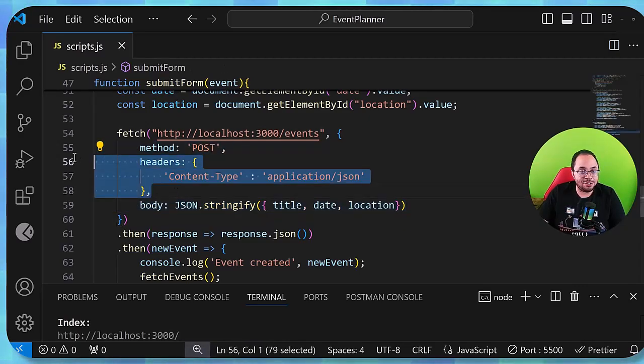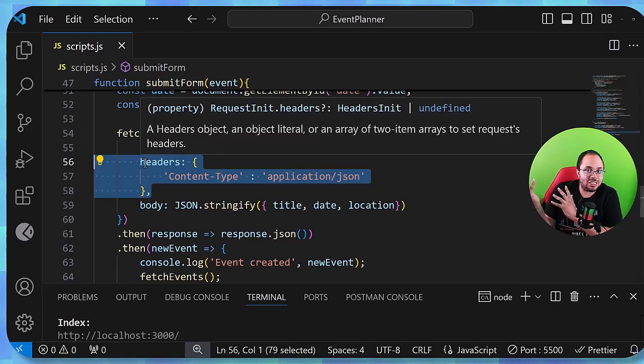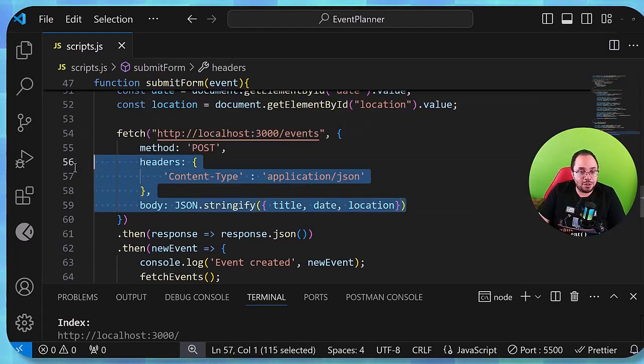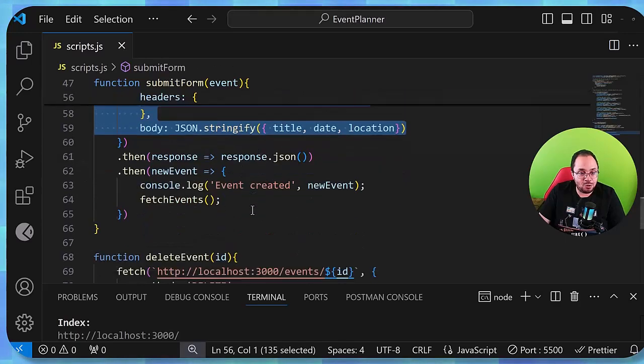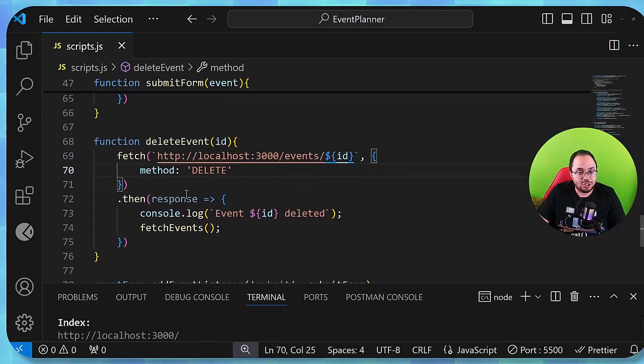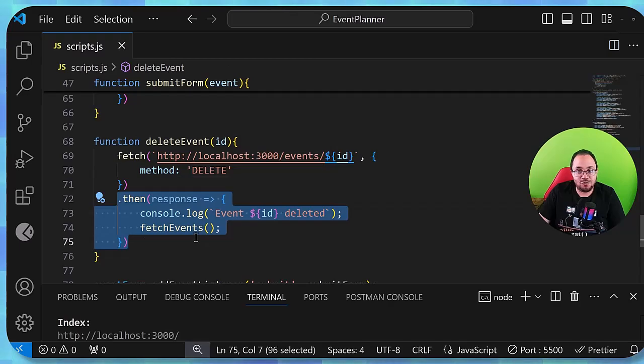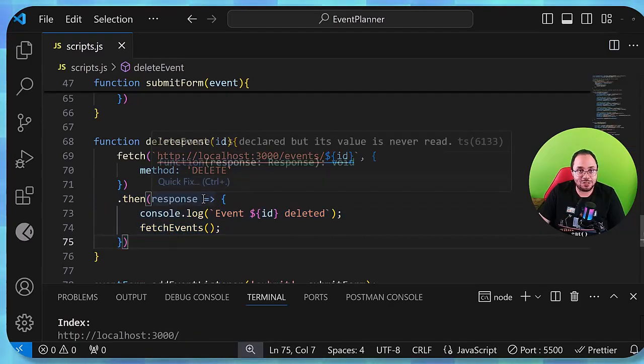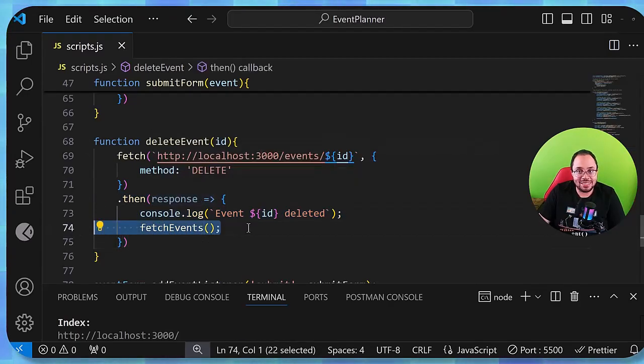All right. There's no headers. We don't have to tell them that they're expecting JSON, because they're not expecting anything. So these two parts, as you can see here, were there for the post, but they're not here for the delete because they're not necessary. So we send this request, and when the request is hopefully successful, we get a response. When we get a response, we reload all the events, and then our deleted event should no longer be there.